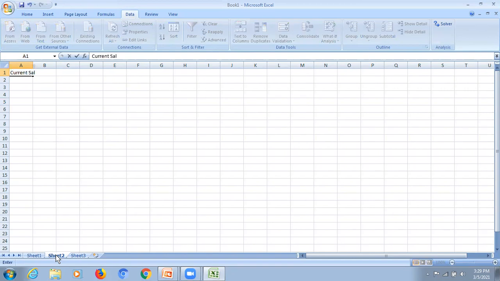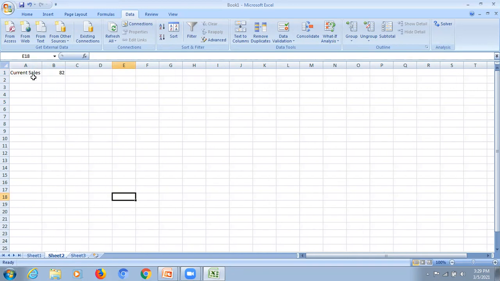The current sale is 82 units. This is the number of units. The cost per unit is 75. The profit per unit is 12 rupees. This is actually the question.